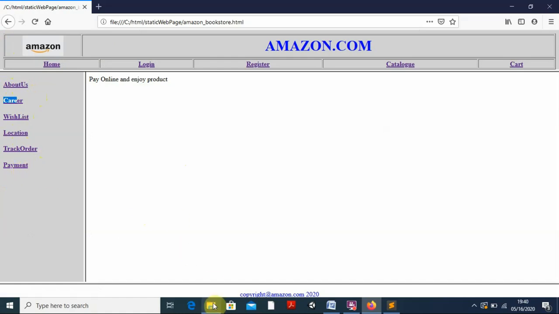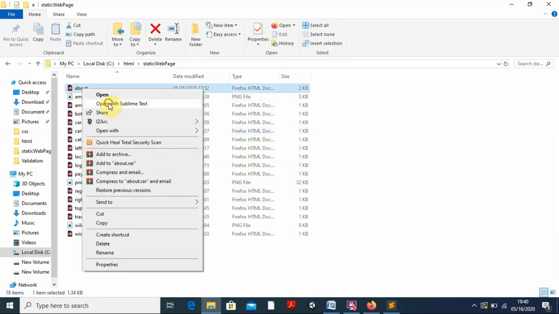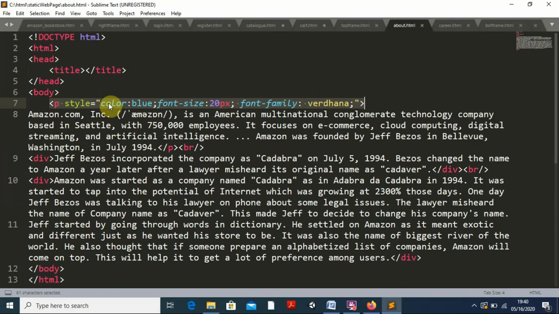Okay, so now suppose I go for this about.html. In this about.html, right click and open with the Sublime, because I am using Sublime. Here this data I have collected from the internet. So just go to the Amazon website and collect some, because you see, it is a plain HTML page. The title no need to write, you can write my home page, whatever you write. Then inside the body, write the content you want. If you are not providing any style, by default it will be 12 font size, Times New Roman, and the color will be black.